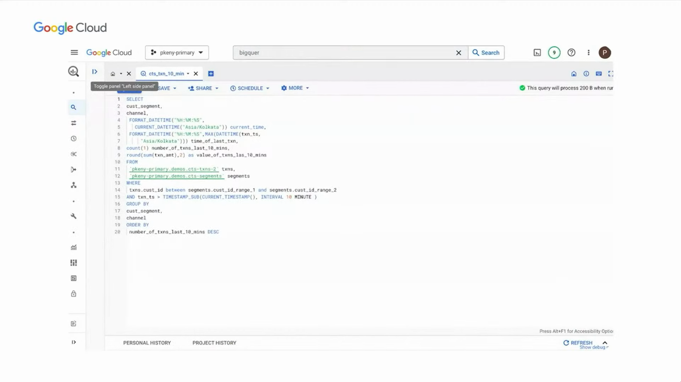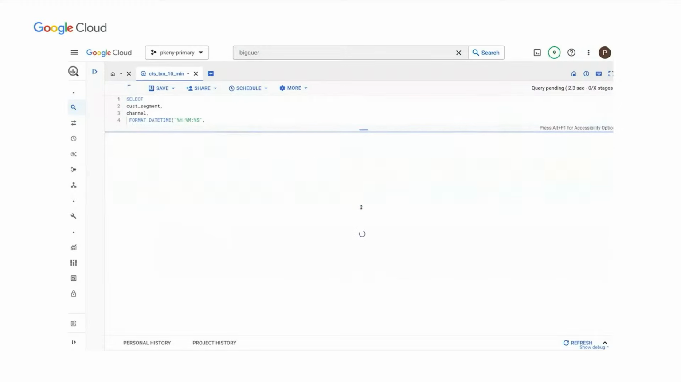So in this query, what I'm doing is I'm going against that table in BigQuery. I'm looking at the current time, and I'm also looking at the number of transactions in the last 10 minutes. I'm joining with my customer segments table to be able to see what was the last transaction that was executed for that combination of customer segment and channel, and also what is the total value of transactions that happened in the last 10 minutes. So let's execute this query and look at the results.